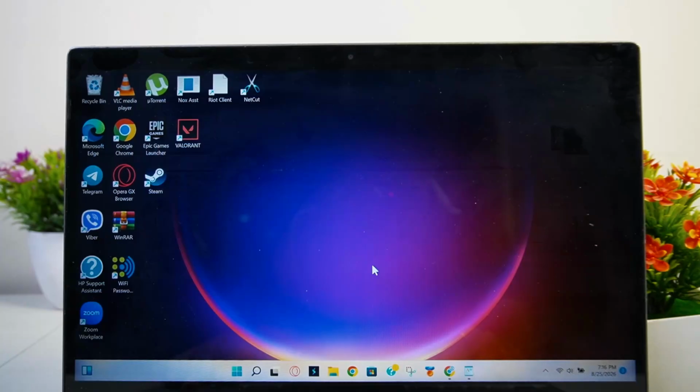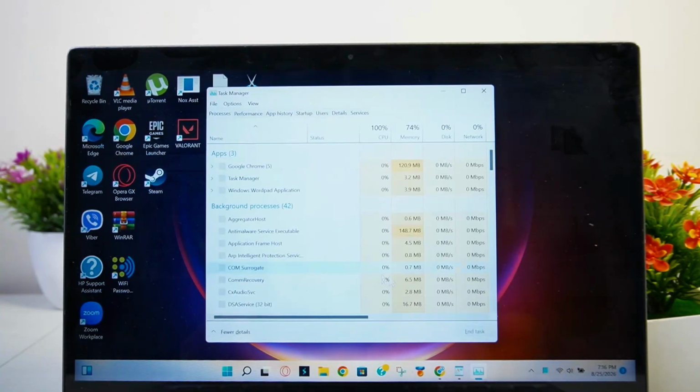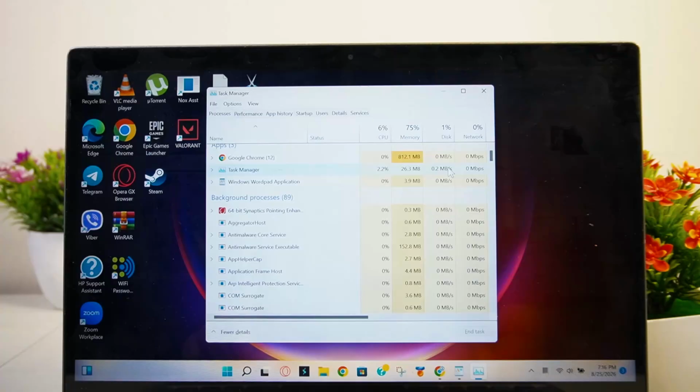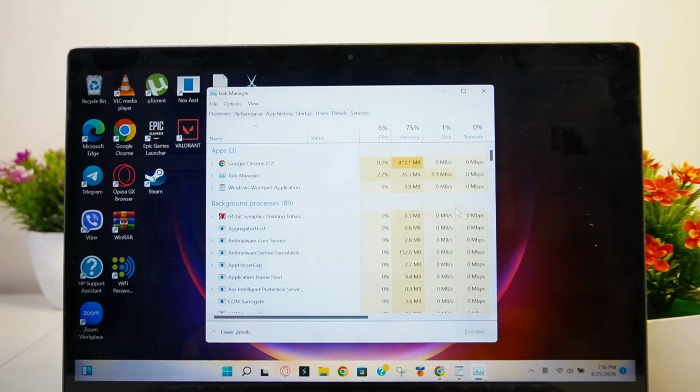So press Ctrl, Shift, and Escape together to open the Task Manager. Once the Task Manager is opened, if you only see a simple window, click the More Details at the bottom, and this full list panel will be opened.